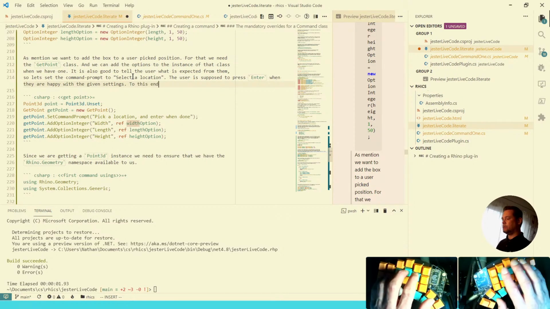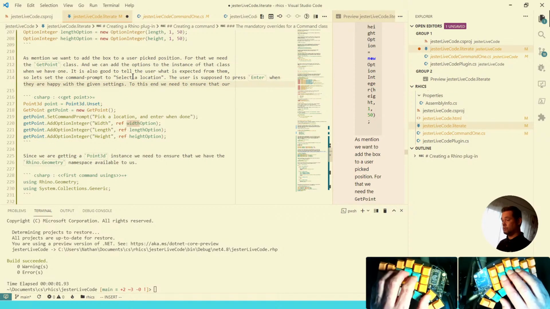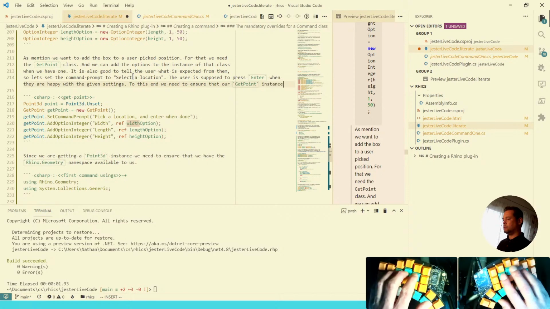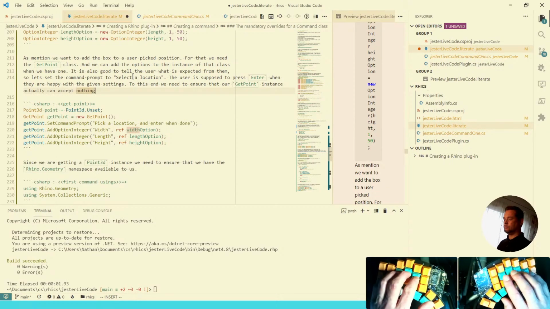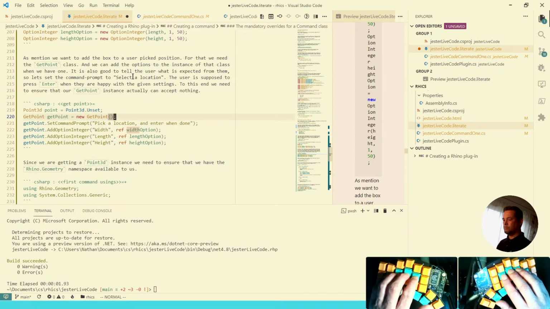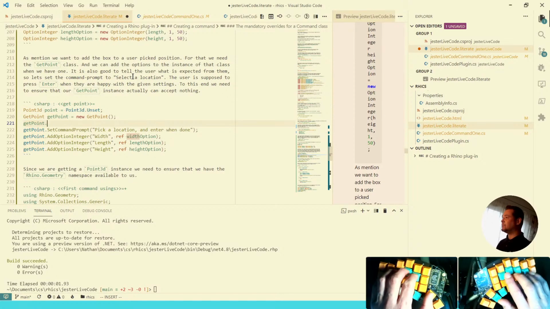To this end, we need to ensure that our GetPoint instance actually can accept nothing. It sounds maybe a bit weird, but that's how this part works.